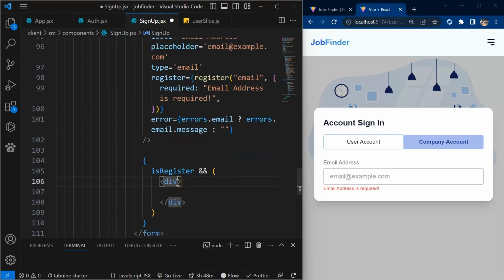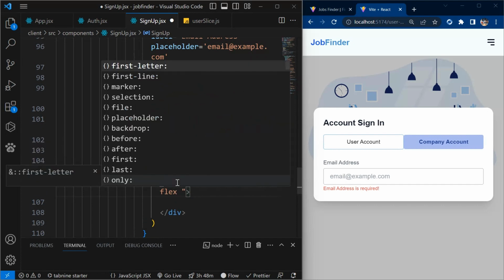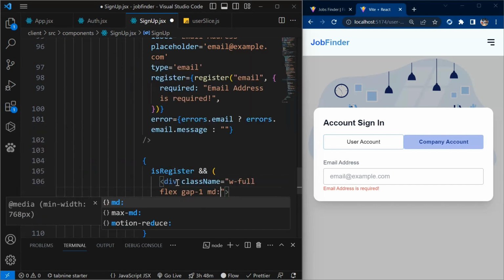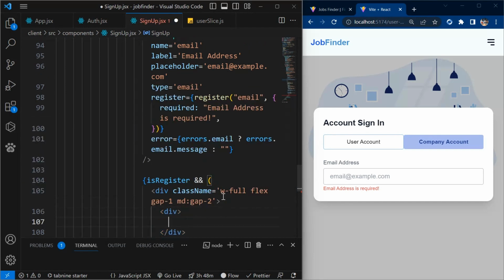So now let's also check if it's registered. Then we'll need to show the first name and the last name. So if it's registered is true, then we show this part. We have a full width. It should be flex, gap of 1, and on MD the gap should be 2.